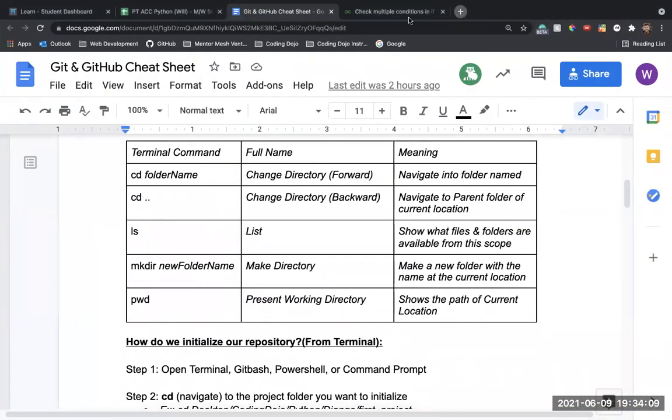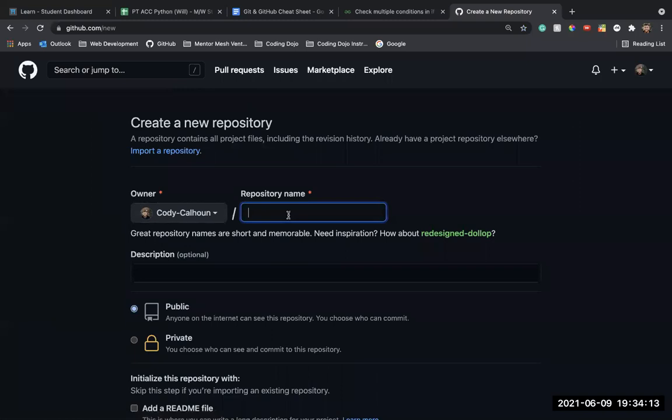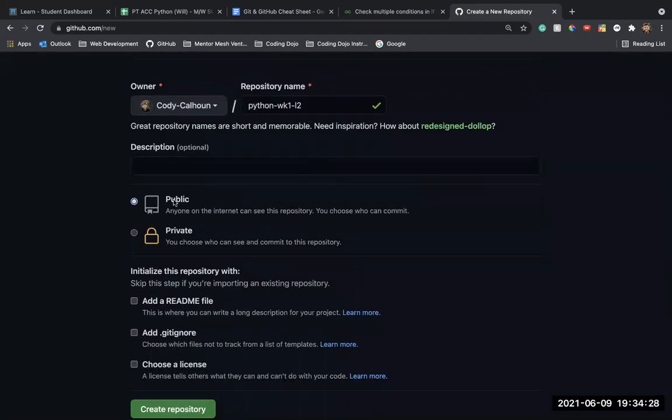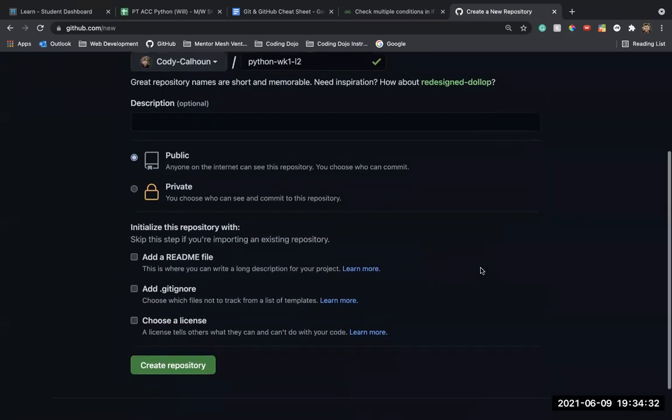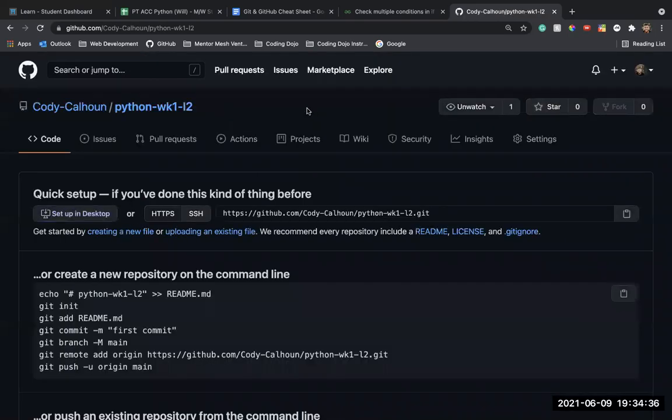Now I head over to GitHub. I'm going to say Python week 1, lecture 2, like I did the last one. That's just my repository name. A good idea, again, is to have your project name. All I need to do is make sure that public is clicked. I don't need to do anything else. I don't need to add a description for right now. All good. Then I create my repository.